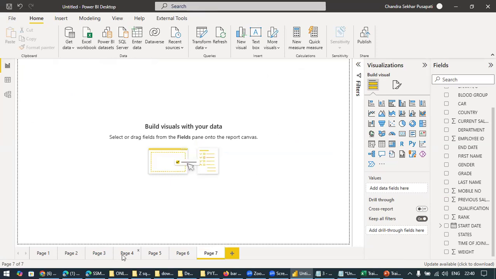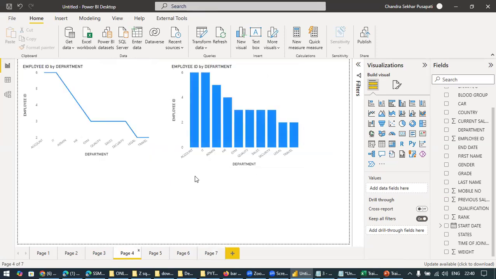So how many fields can we add in any line graph or bar chart? How many fields are we adding? 2 or 3 maximum. Correct?